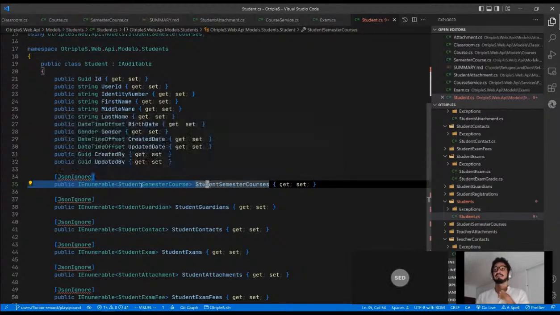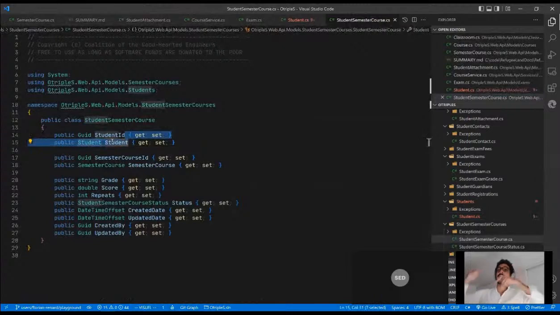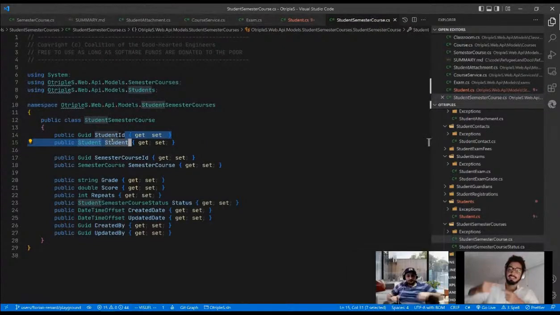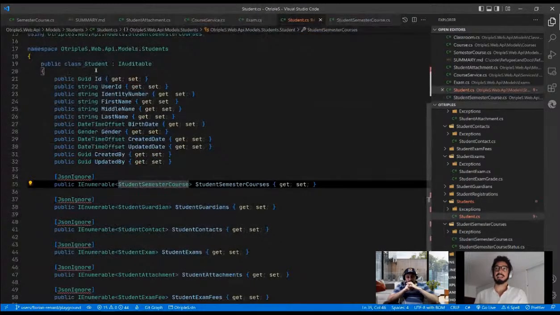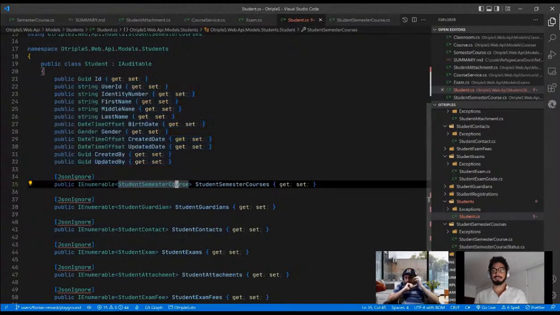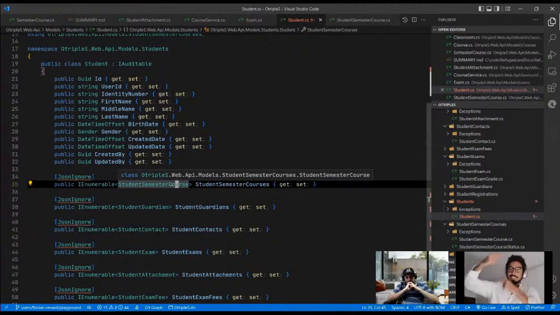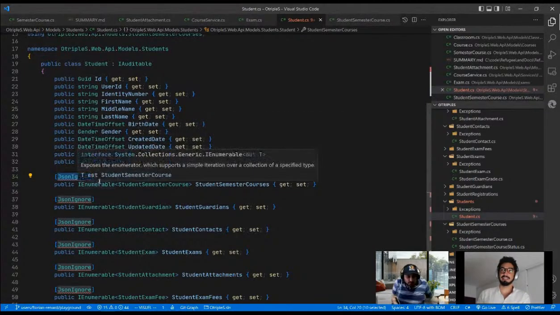If we want to access the student semester, we should actually call the controller student semester courses. And the other thing is that in those you have the student ID and the student, and it would have a self-referencing loop like you just mentioned. Because in the student I have the student ID and a list of student semester courses, so it will bring the student ID and then reference itself in a loop. So I think that makes a lot of sense.